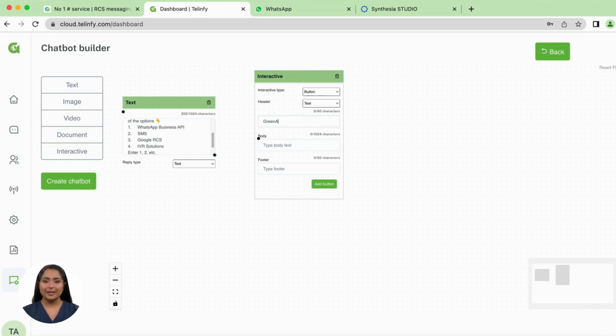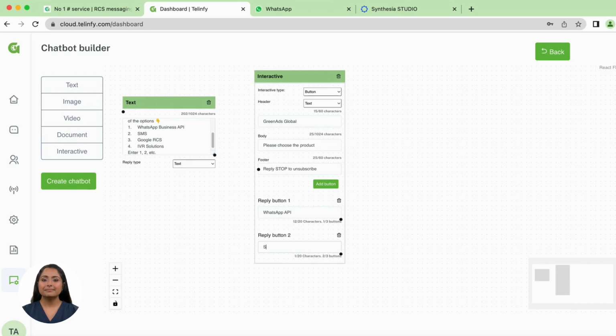Type a header name for your message. And type the body of your message. Please type the footer part of your message. Like, reply stop to unsubscribe. After that, click on Add Buttons. Type the name of the buttons you want to add. Like WhatsApp API, SMS, Google RCS.